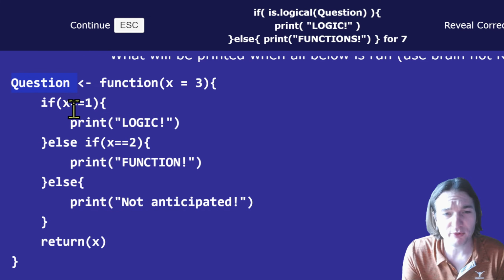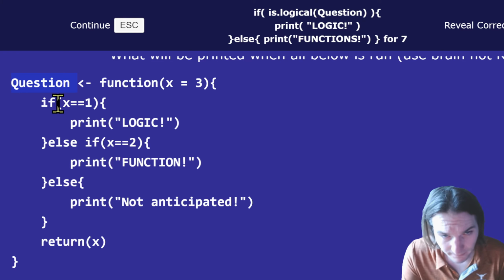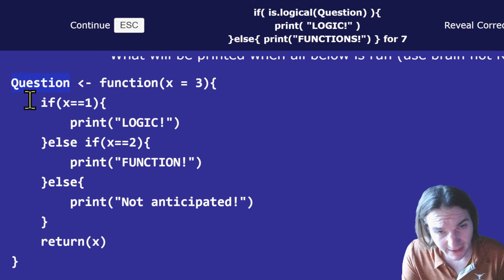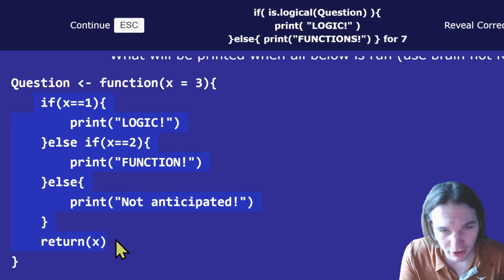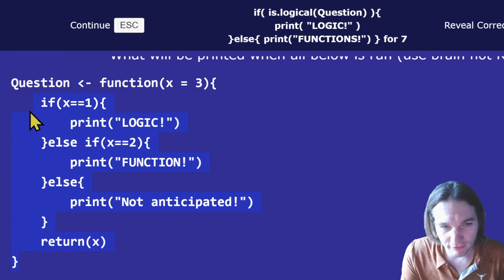There's a difference. It's like the difference between me giving you a recipe and you making a cake. Whenever you use the function, you're making the cake. When you hand R the recipe, that's you giving it the function itself. That's the difference.